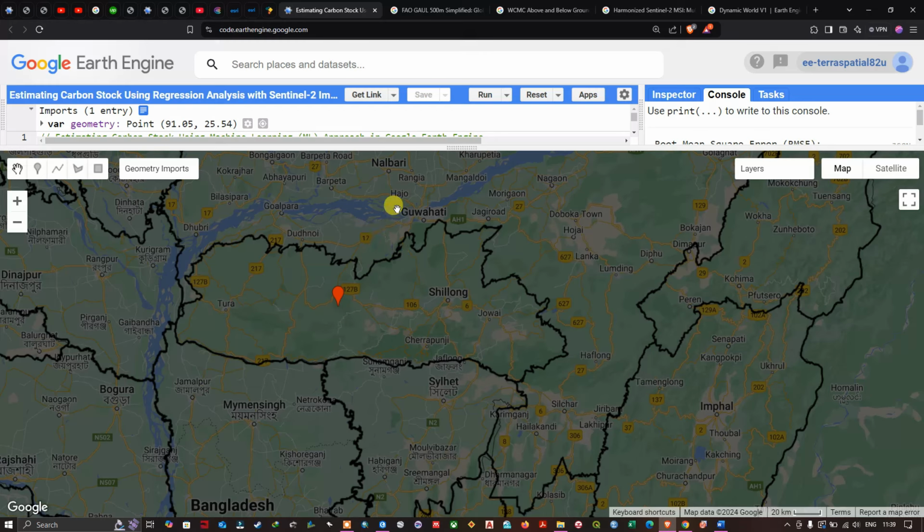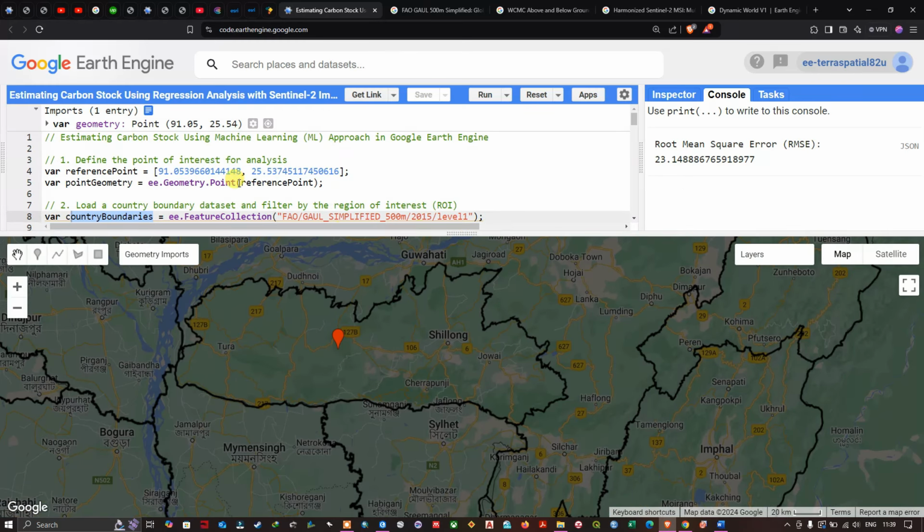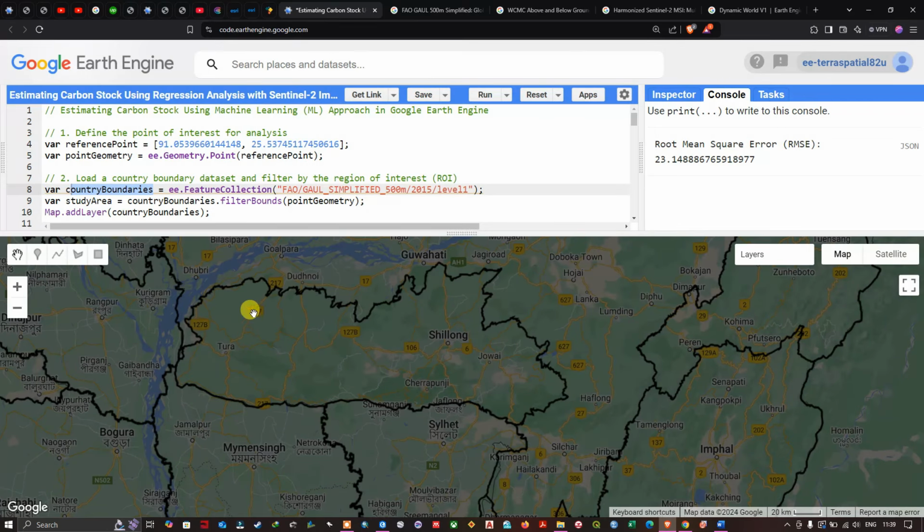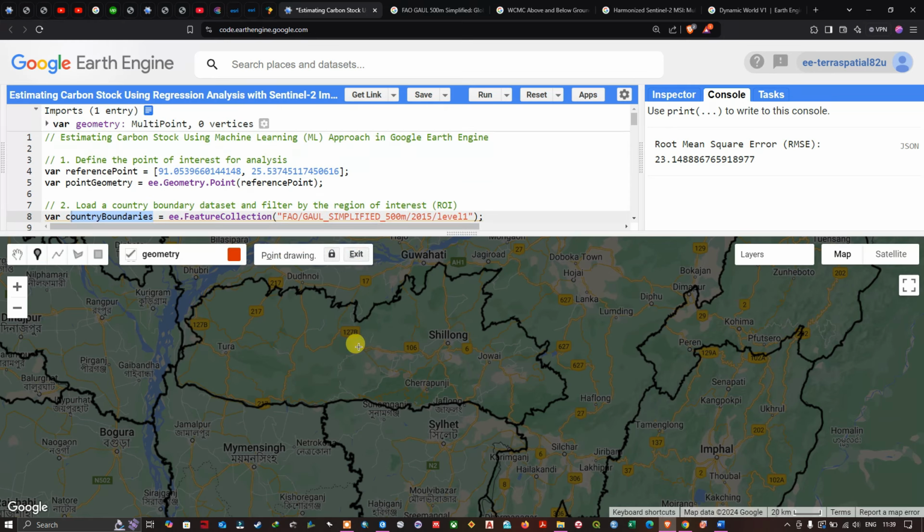To select this, let me show you. I'm going to navigate to this option here. Let me delete this point here. And to select the specific boundary, that is the study region or the administrative boundary of your choice, my choice is this particular administrative boundary. To select this, I'm going to click this option called add a marker, and I'm going to place a marker over this particular administrative boundary.